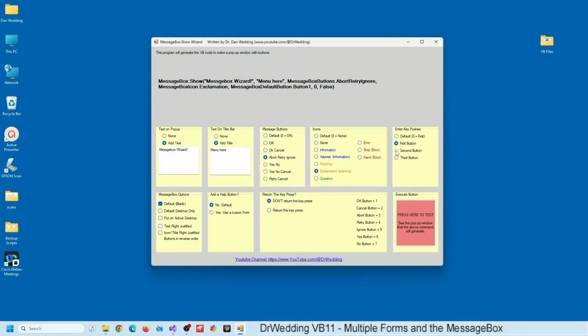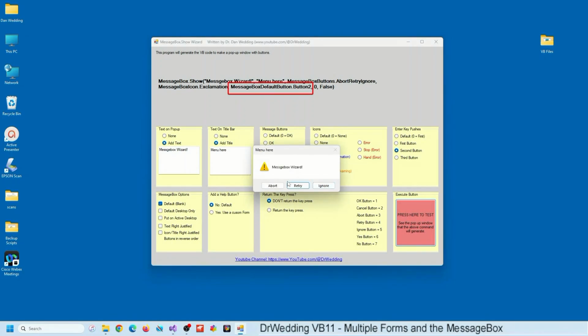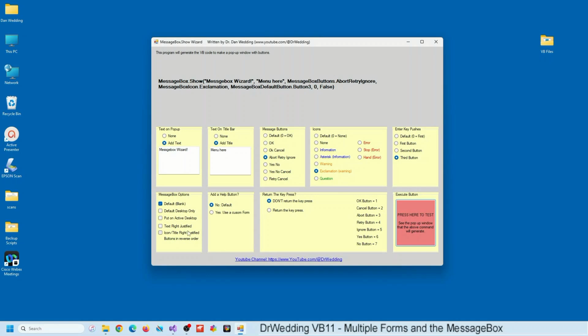If I choose the second button, now there's a ring around the second button. And the third button, as expected, has the ring around the third button. There are some other options you can play with down here that I don't use that often. Text justifying right, icon on the right. I ignore this one for the most part. I don't really have a good use for them.